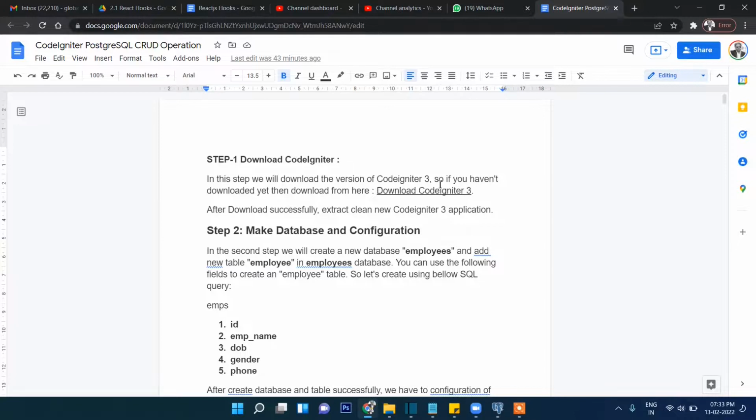In this video you are going to learn how to create CRUD operations, that means insert, update and delete, in CodeIgniter 3. In the front end we are going to use CodeIgniter 3, and in the back end, that means for the database, we are going to use PostgreSQL. So using PostgreSQL, we will be doing this CRUD operation, or insert, update and delete.